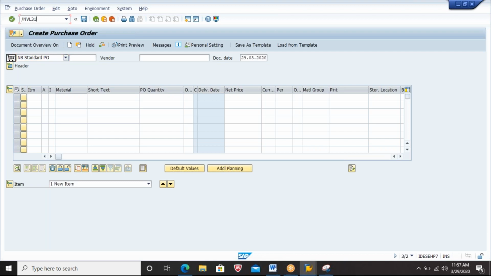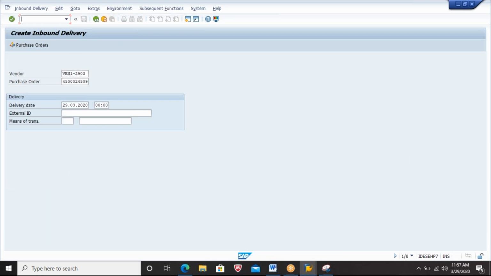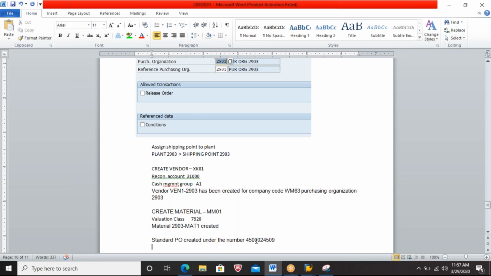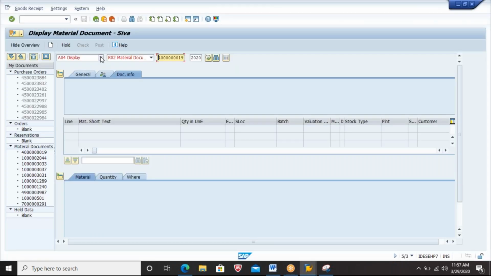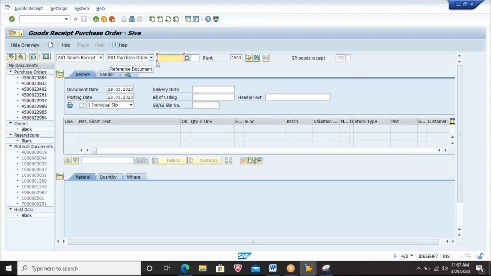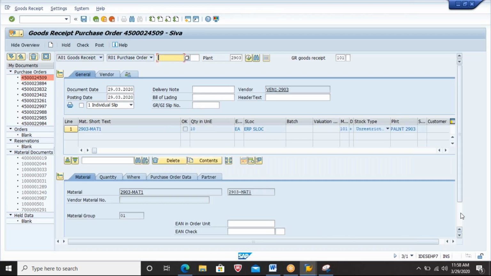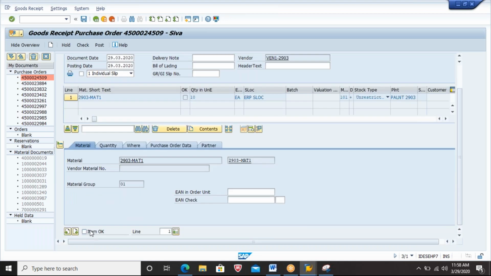VL31 and, sorry, we have to create MIGO. Go to MIGO. Meanwhile, copy purchase order. Select here goods receipt, and this should be purchase order. Give it here. Press enter. It's updated. Scroll it down.